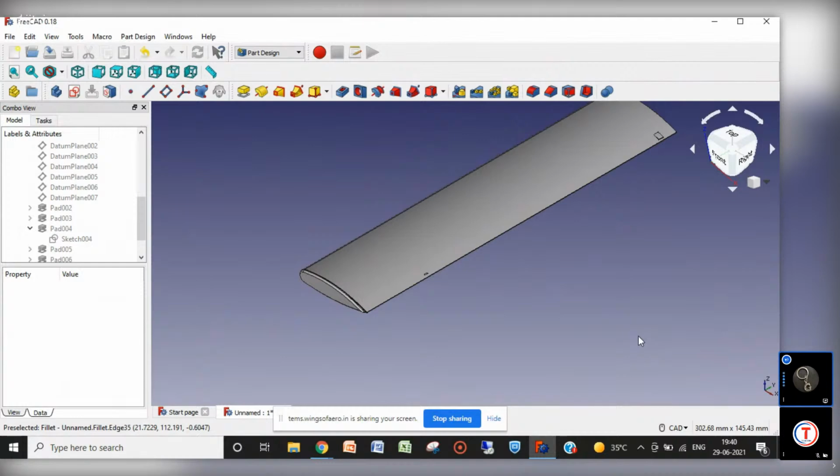So hope you have all understood this. We have used only the pad command here. No other command we have used here. So hope you have understood.